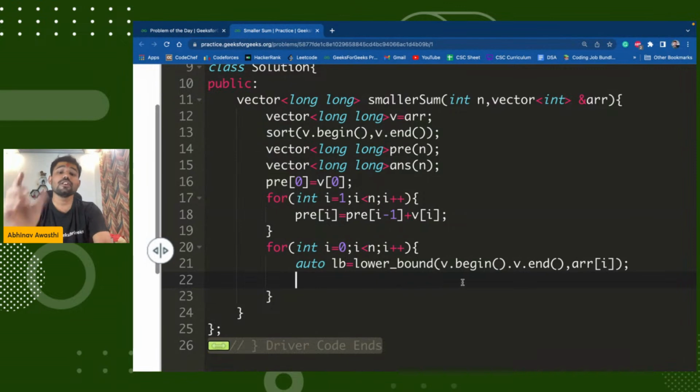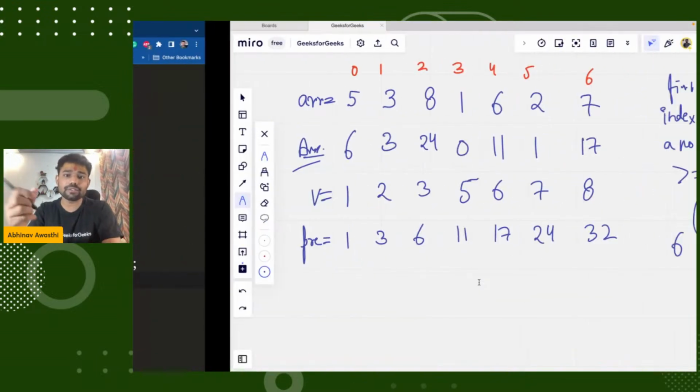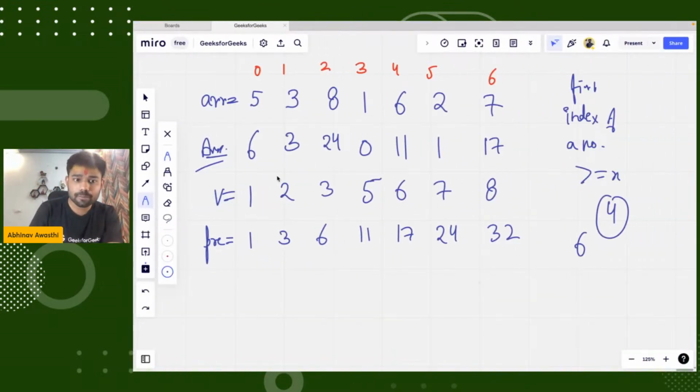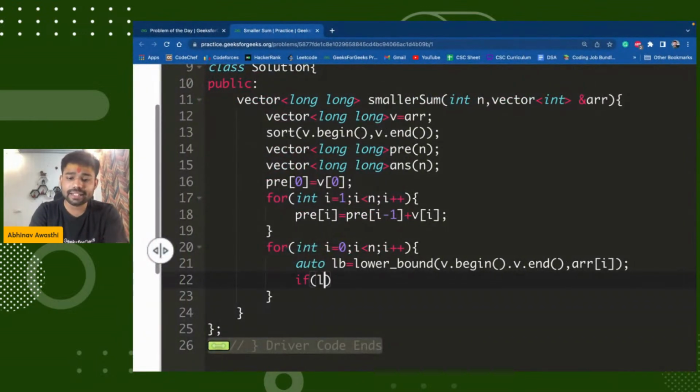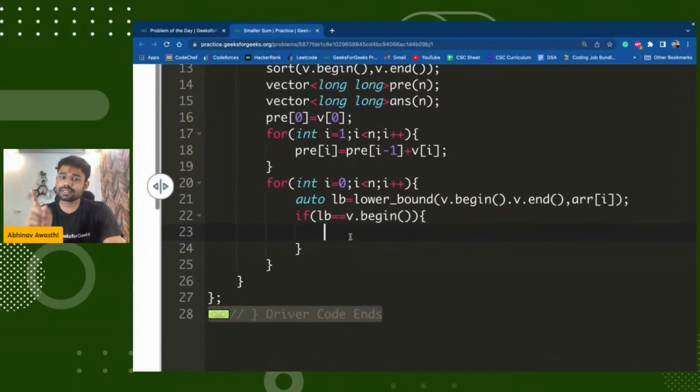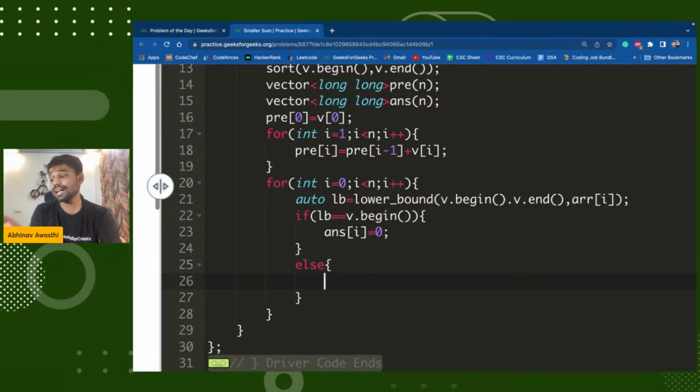Now guys, what if that particular number that we are searching for is the first number of the array? Let's say we are searching for the lower bound of 1. It will come at the very first iterator. Means if my iterator is equal to V dot begin, the number we are searching for is the first number of the array. That means there is no smaller element, and my answer will be simply 0.